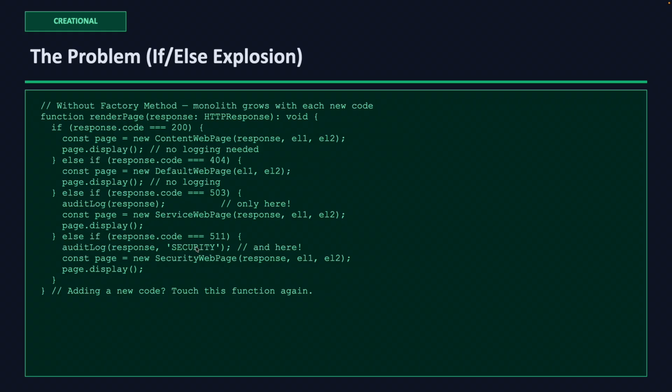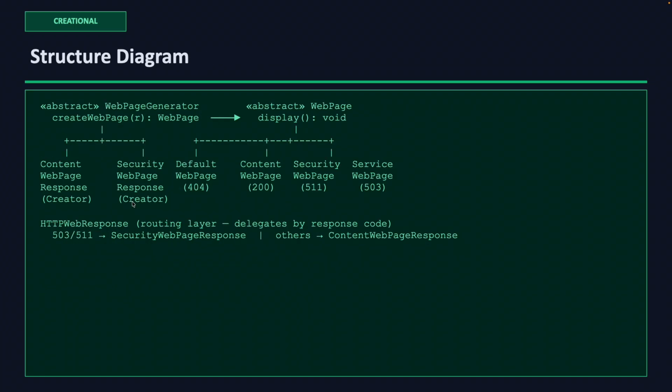So we want to think about what the code looks like without this pattern. If you have one function with a growing conditional, every time you add a new response type, you extend that conditional. Every time you need a side effect for some codes, but not others, like logging only security responses, you add more conditionals inside existing branches. Notice how the function has to call the audit log method inside some branches, but it's not calling it within other branches. That cross-cutting concern is tangled directly into the rendering logic. There's no clean way to test the logging in isolation, and extending to new codes always risks breaking existing branches.